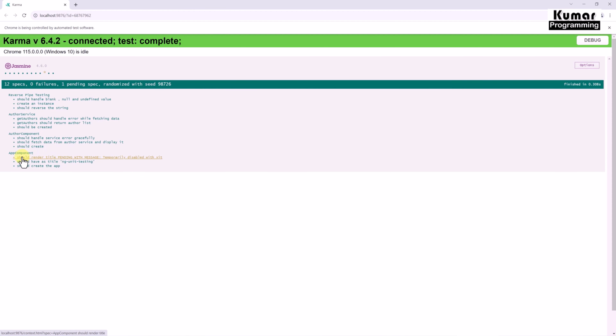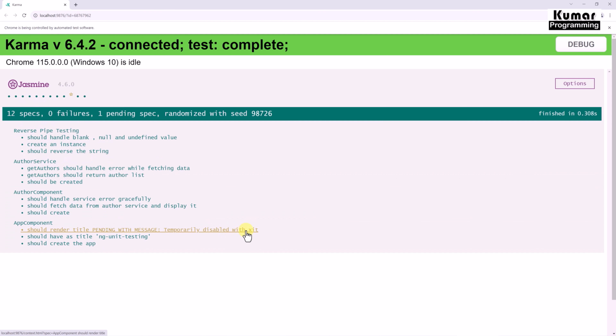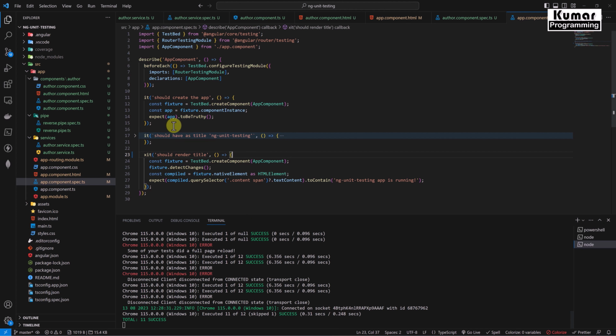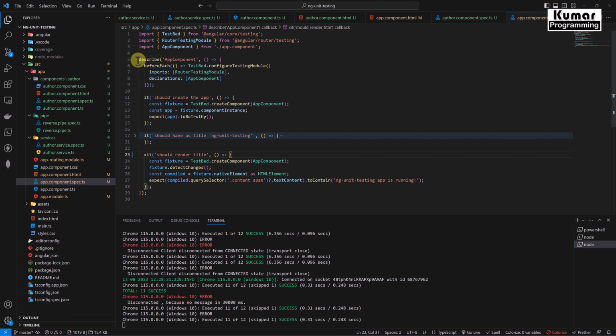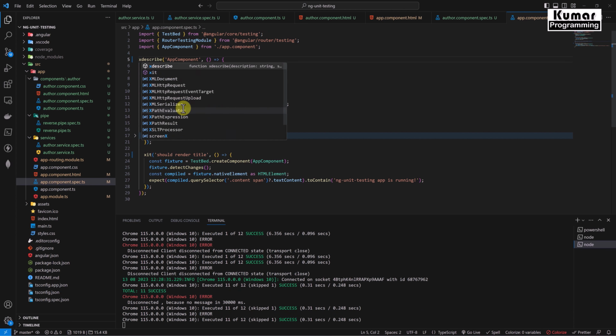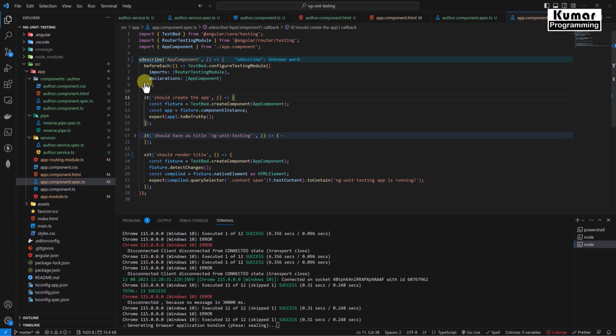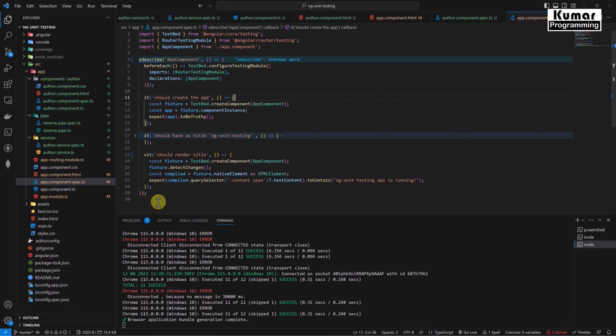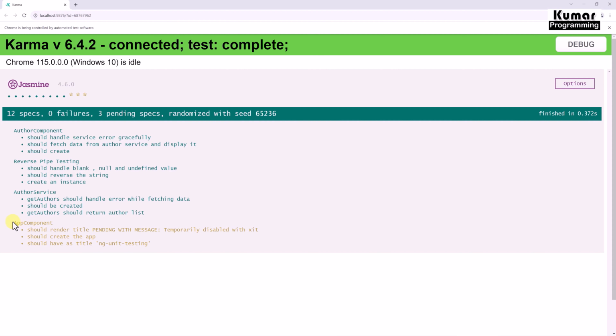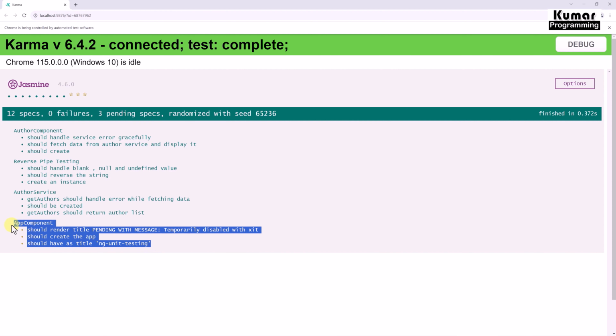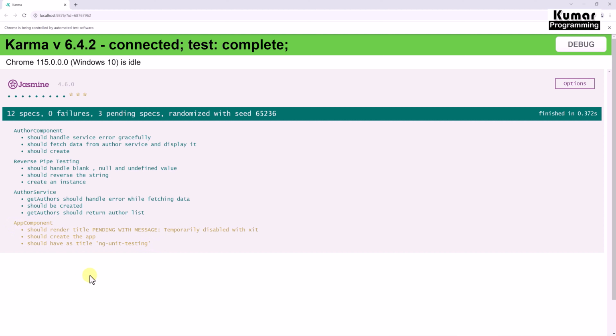And if you see here in our app component, this should render title is pending with the message temporarily disabled. And what if I want to disable the complete suite? What do we have to do if we want to disable the complete set of test cases? So here we can write x in front of describe. Okay. So what is going to happen? It's going to disable the entire set of test cases for that particular component. Now let's see. See here our app component, all the test cases are disabled. So sometimes when we are programming, we are focusing on a specific component and we are not taking care of the other components.